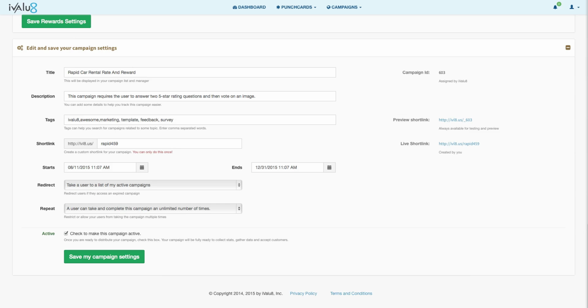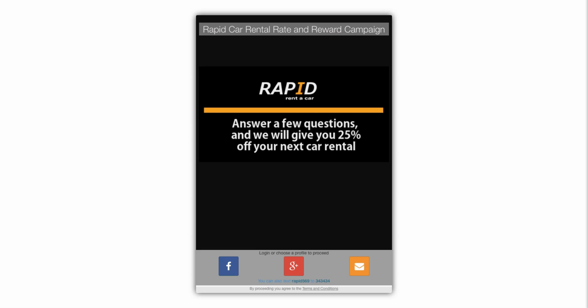Now I can take a look at what my campaign looks like by clicking on one of the preview links on the right-hand side here. So let's go ahead and do that and see what the campaign looks like. By clicking on that link, the campaign comes up in a new window. And this is what the campaign would look like on your smartphone or on a desktop. And basically it's ready to go.